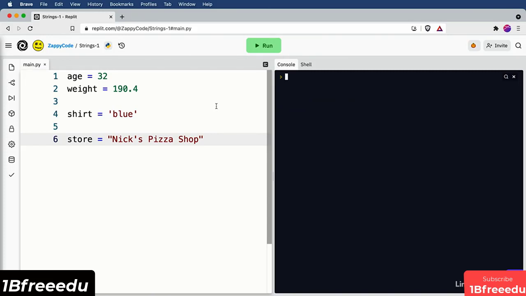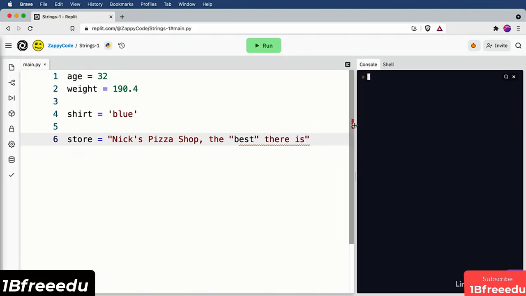So if we want to make this a little bit more complicated, what if we had a string like Nick's Pizza Shop, comma, the best there is? And I'm going to put best in quotes because best is kind of relative. And you'll notice now that we run into an issue. This string not only has a single quote after Nick's, but also has double quotes around best. So if we try and put our single quotes around the whole thing, we'll run into an issue because we use a single quote inside of that string, and the same thing with the double quotes. So how can we handle this situation?